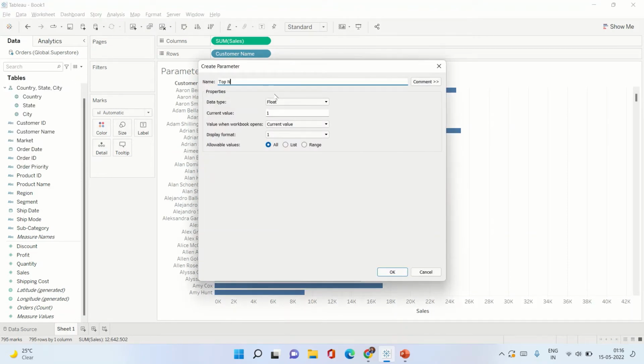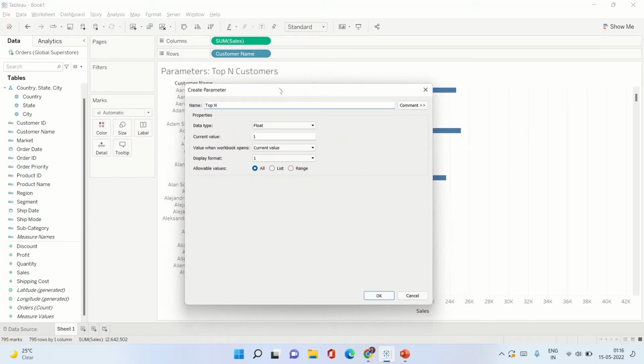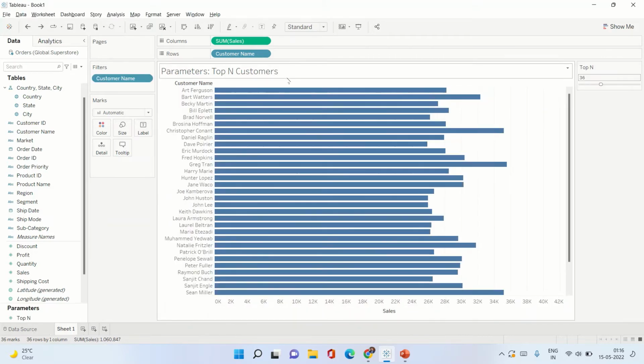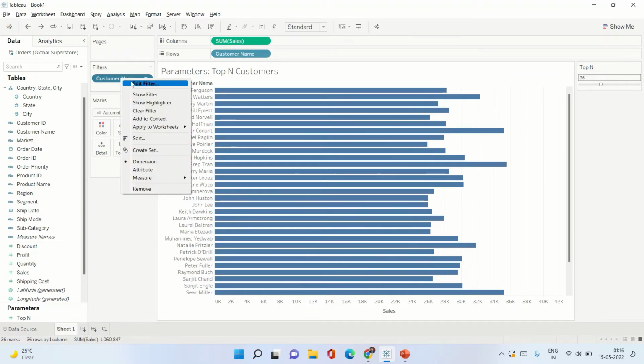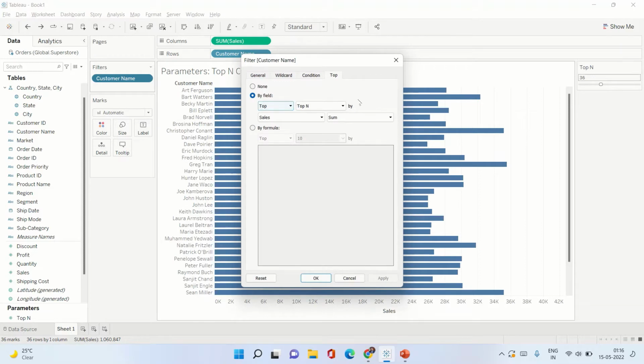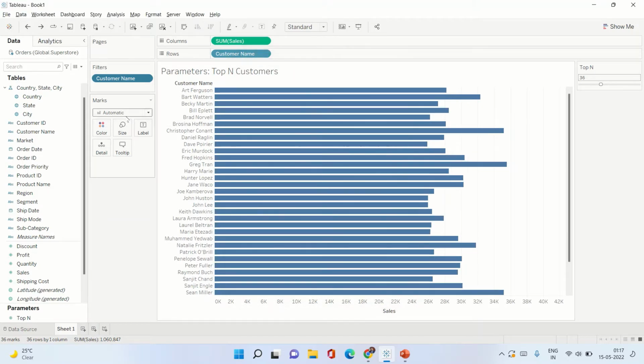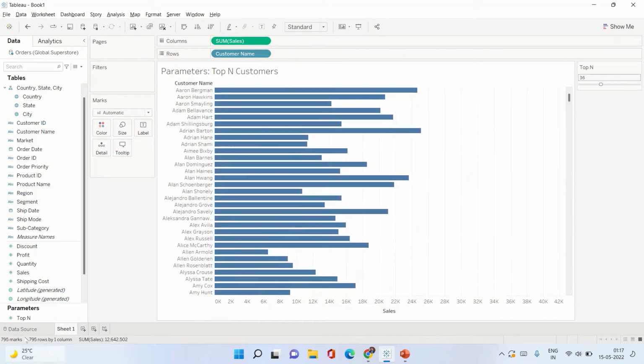Now we'll rename it as Top N itself. We're not going to go to the customer name and filter it by default, because if you remember, when I had applied this top N filter using the customer name field, my customer name automatically popped up in the filter. If I edit the filter, it shows that the customer names are being filtered by this top N parameter. Whatever value I input, the data is getting filtered that way. So I'll just drop that out.